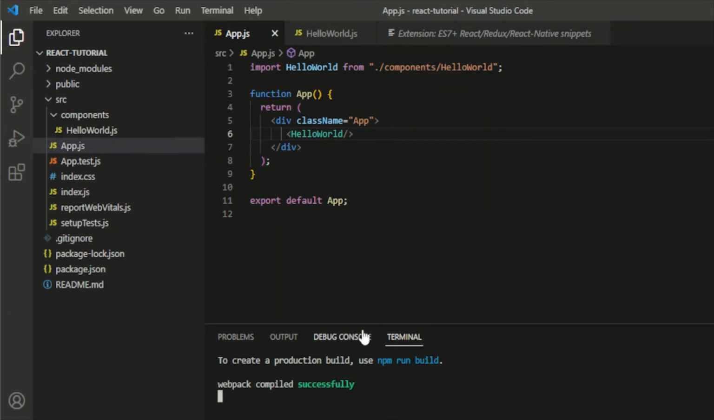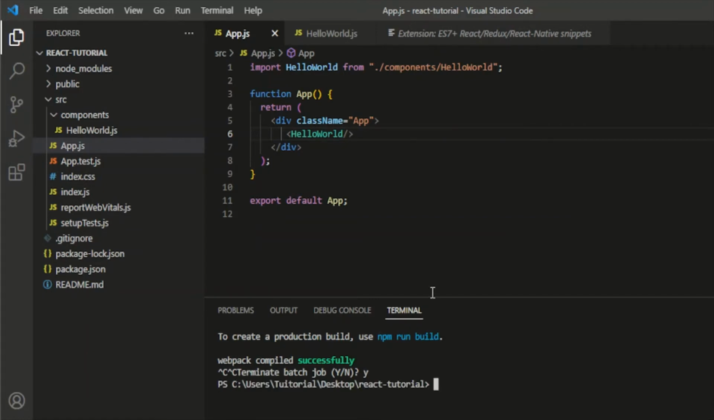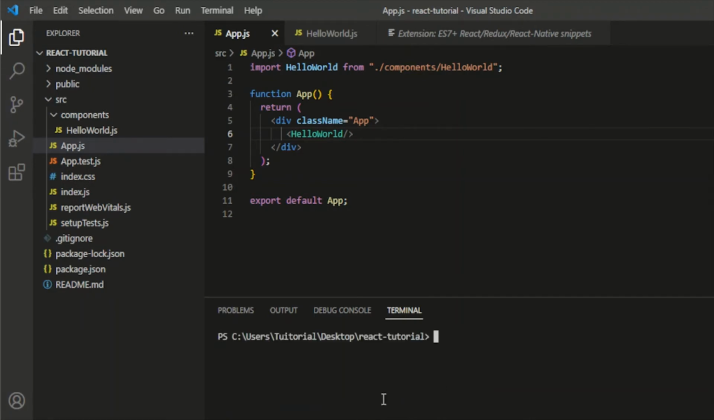If this is your first time in React, I would suggest we close this one by simply pressing Control C. This will terminate the application. From here, I'm going to clear this. Then just paste that installation package from Material UI and hit enter.